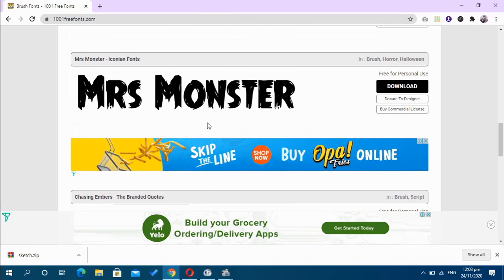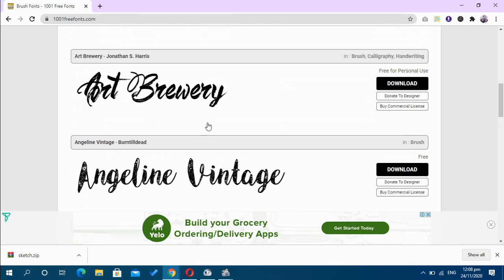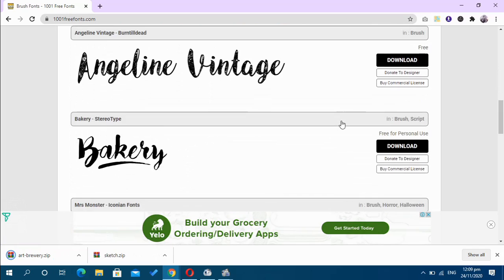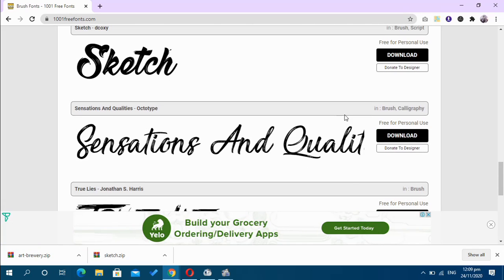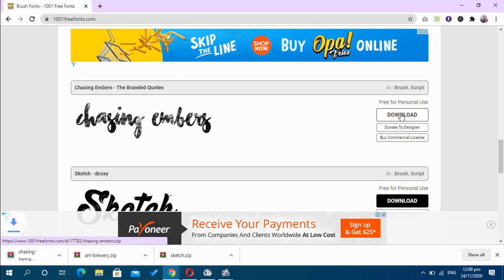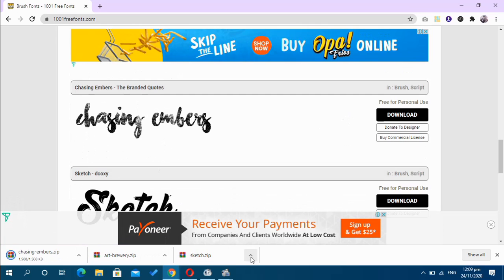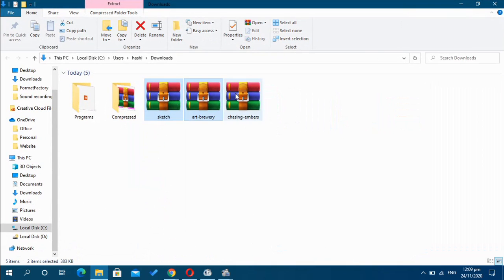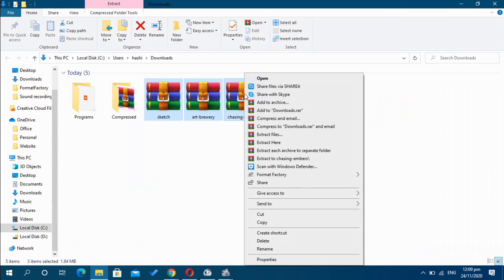for your application. You can use these fonts anywhere in Word or Adobe Photoshop, Adobe Illustrator, and many other applications. I have downloaded them, and you can see the downloaded files are in zip format. I will go to the folder where these are downloaded. I will unzip them.